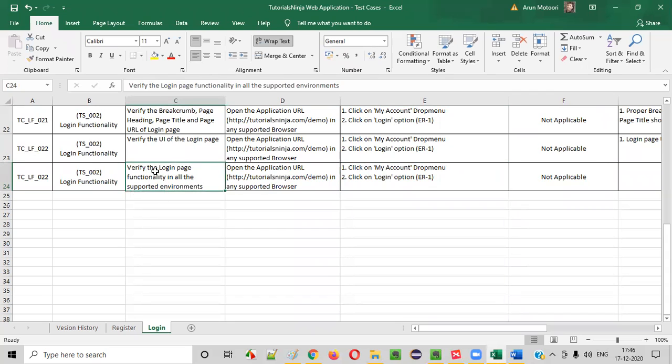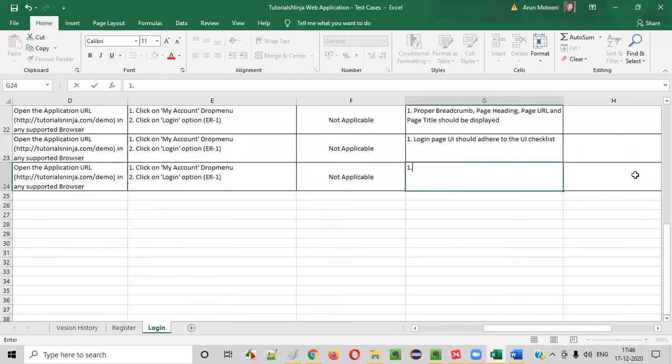Fine. The next one, the last one, guys: verify the login functionality in all the supported environments. So login functionality should work correctly in all the supported environments. Here also we are simply writing it, but in reality, guys, this particular test case will be shared between multiple test engineers, multiple resources. So everyone will be simultaneously testing this particular test case in different environments, guys.